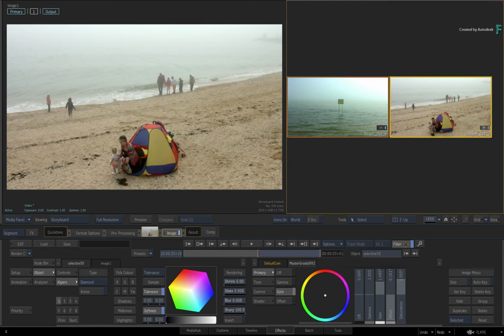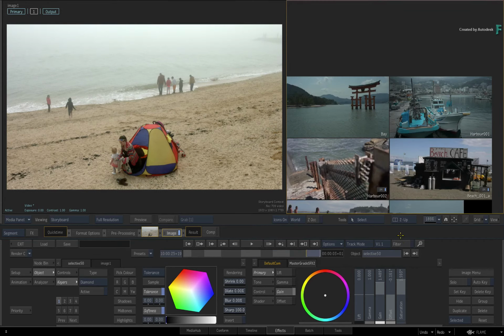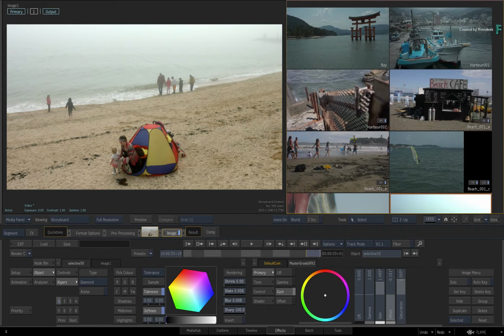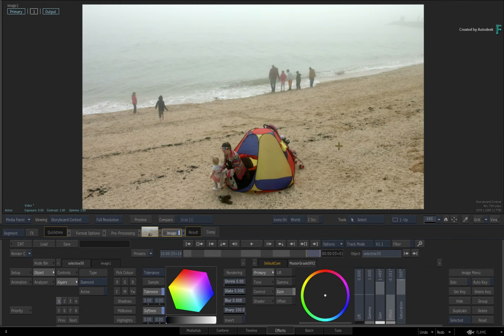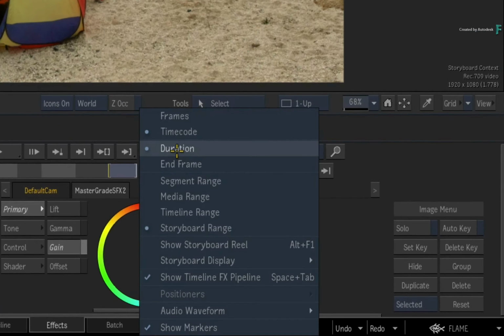You can turn off filtering to unhide all the other thumbnails in the storyboard. To get back to the original configuration, just switch back to a single viewport with Alt-1, and you can reveal the storyboard reel through the Options pull-down menu or press Alt F1.